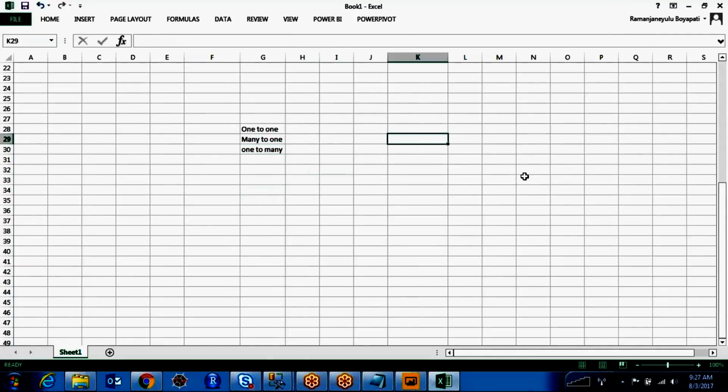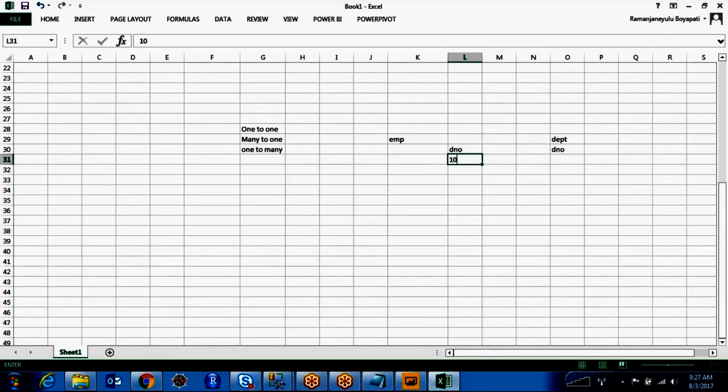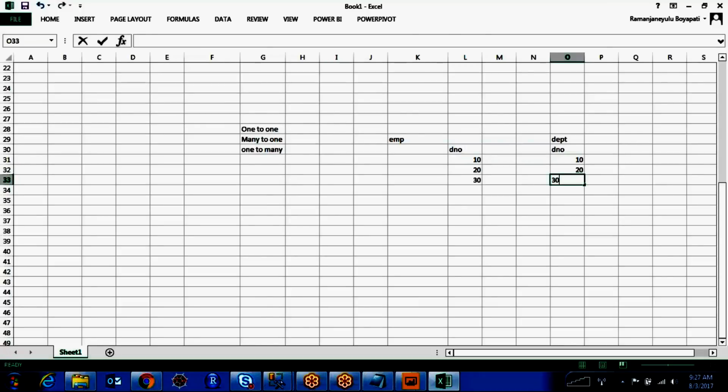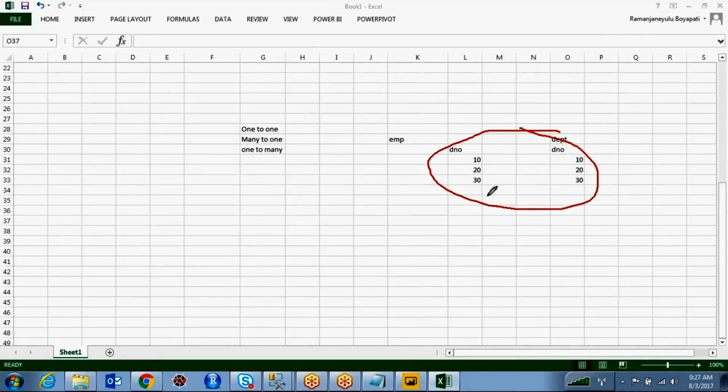So what is one to one? I have two tables, and in both tables the record occurs a single time. For example, I have an employee table and a department table. In the employee table I have department number, and in the department table also I have department number. Here I have 10, 20, 30, and here also I have 10, 20, and 30. What is the cardinality between these two tables? One to one only, because 10 repeats only one time, 20 only one time, 30 only one time. That is a one to one relation.